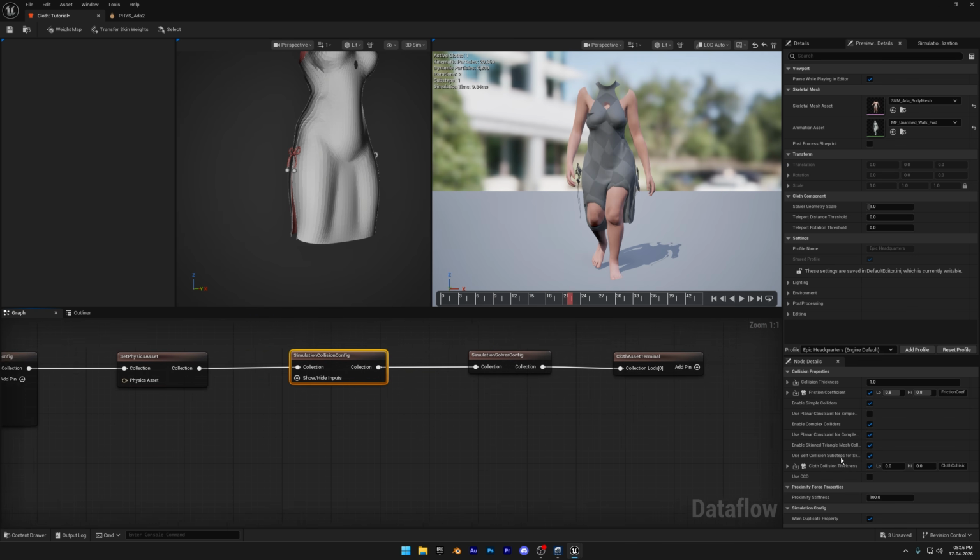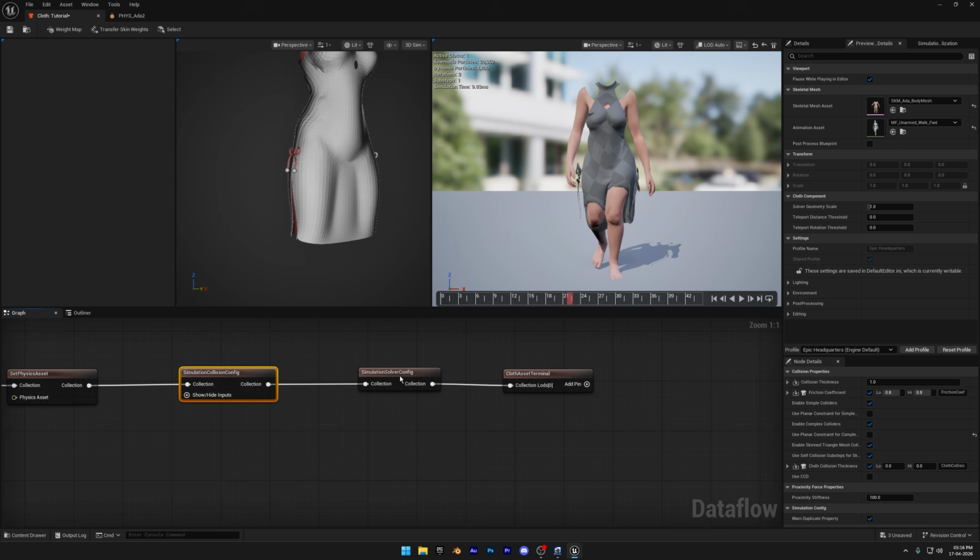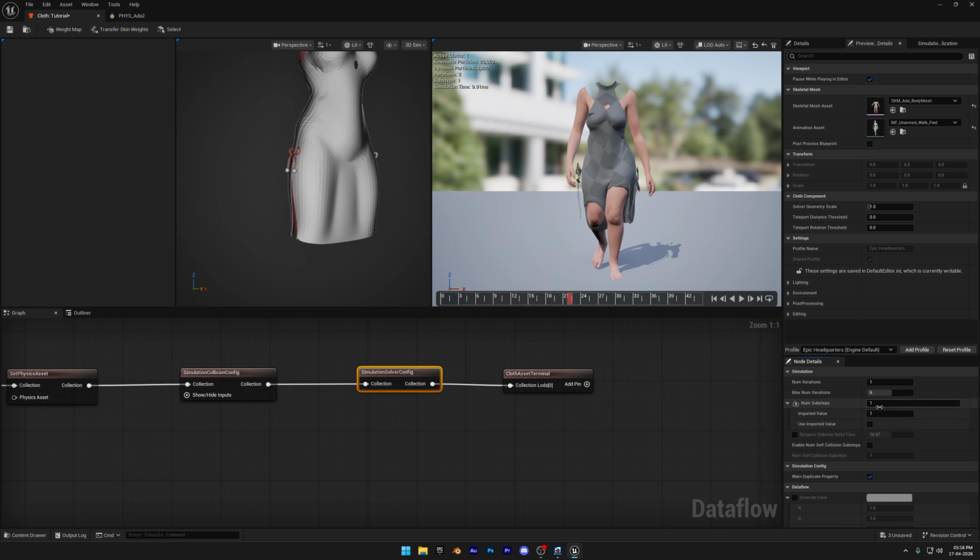Should be on default. Use planar constraint for what? Complex. No, let's uncheck this. Here's the solver. Solver will fix most of the problem. Change the sub steps to 8 and change the number iterations to 2, and it will fix most of the problem. Now it's not intersecting with our midterm. This is the setup I use.